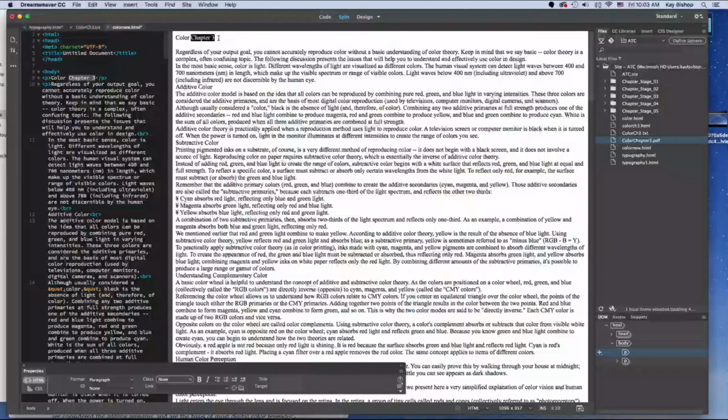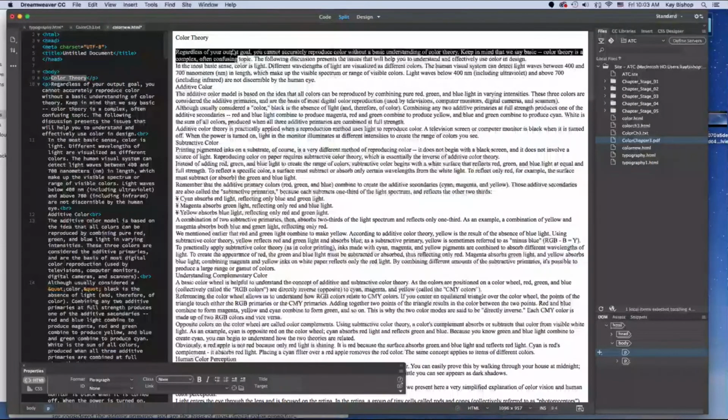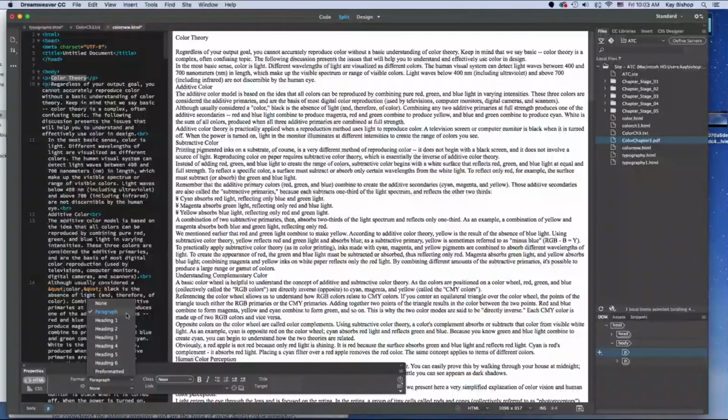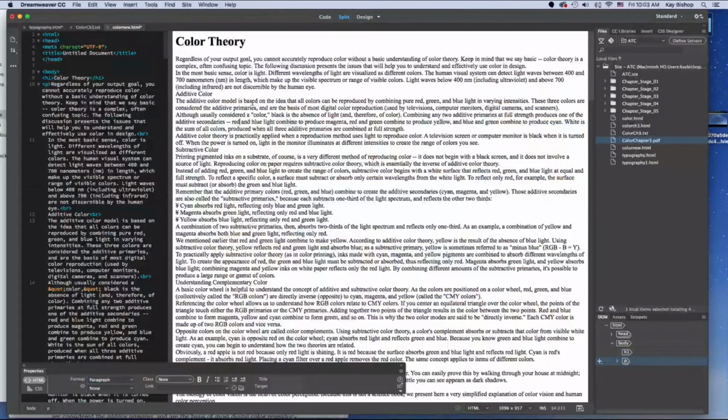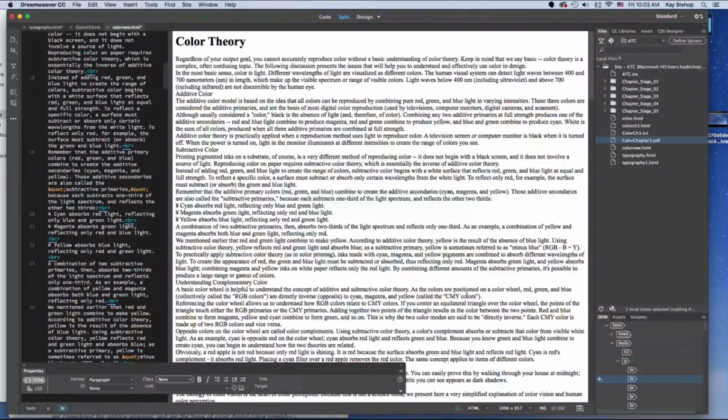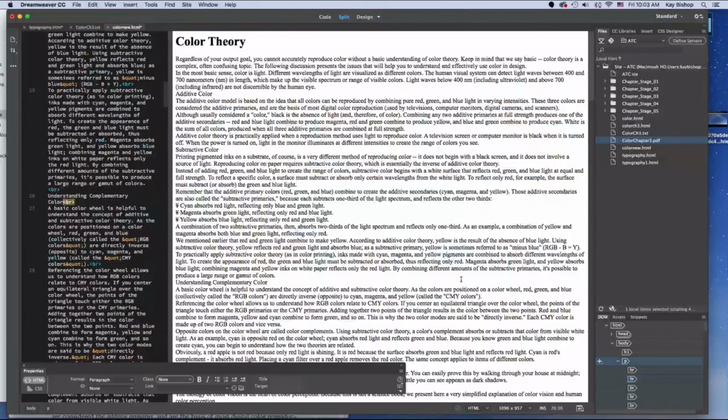So I'm going to call this color theory. I'm going to assign that as heading 1. I want to go through and replace these break codes with the paragraph codes. Then I'm going to create that table and add further subheadings.